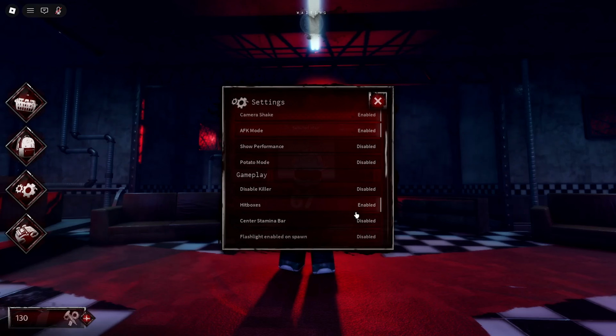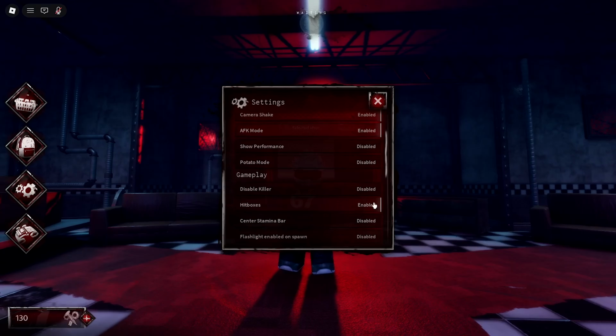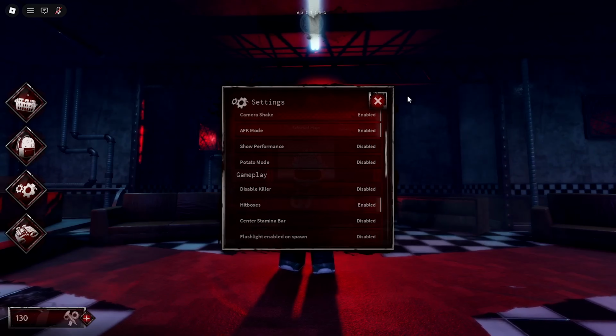And once it's enabled, it'll say enabled just like so. And you'll be able to see player or object hitboxes way easier. The process really is as simple as that. You can also disable it just by selecting that. And no matter what you do, if you just hit this X, it's going to auto save.